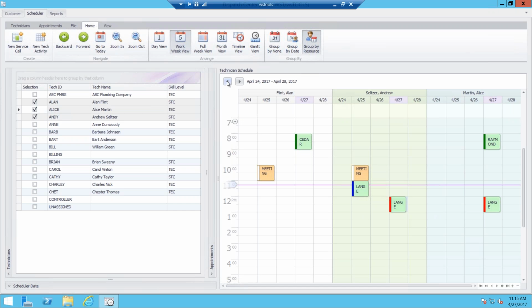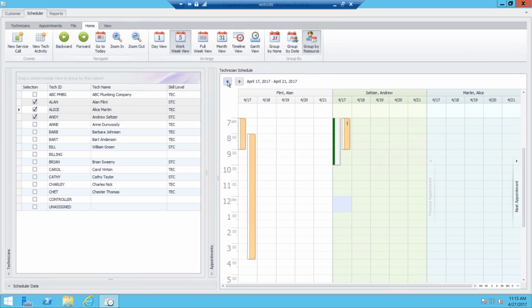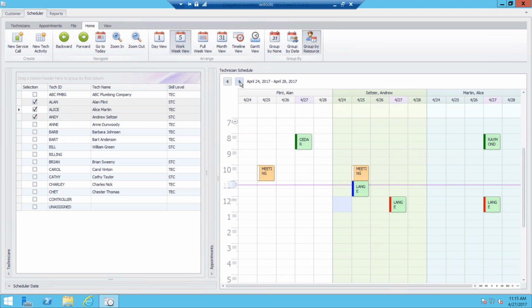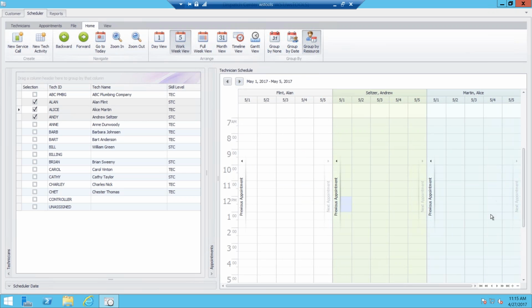I can do a date range. In this case, it's a 5-day week. I can go ahead and change my date ranges. So if I want to go back in time or go forward in time, I can go ahead and do that to see what my workload looks like.